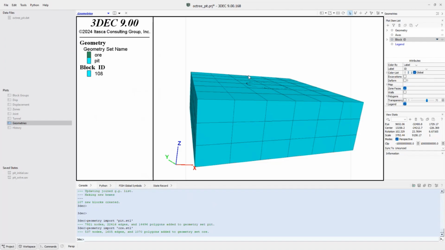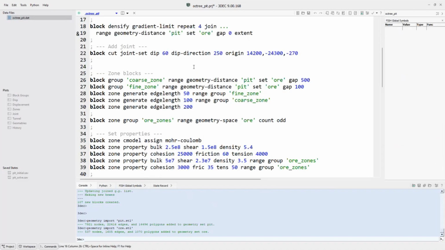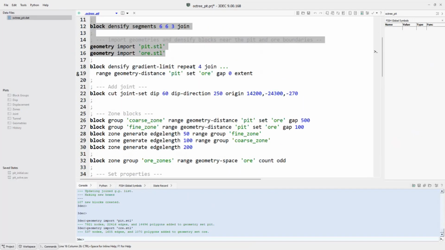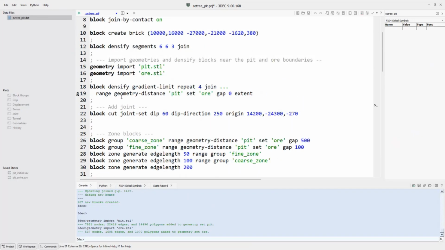And you would end up with a whole bunch of blocks here, and a whole bunch of blocks down here at the bottom or in the corners where you don't care about what's happening. What we really want to do is have more detail around the pit and less detail away from the pit. And so again, we can use this range geometry distance. Remember before we said range geometry distance, we gave this the name of a geometry and we said count odd, and that found all the blocks that were inside of a geometry.